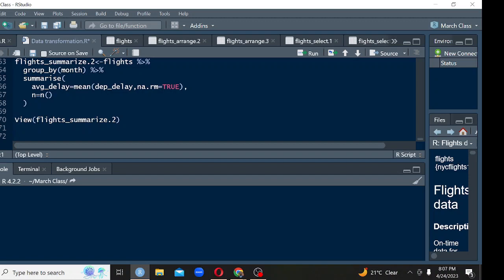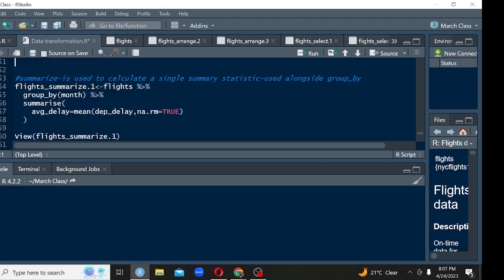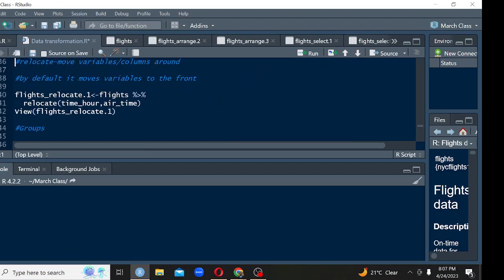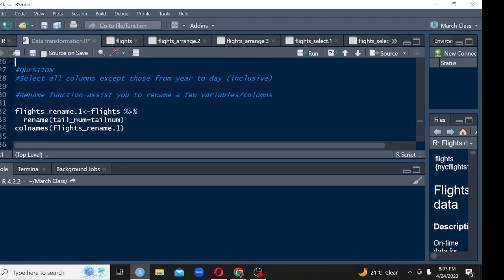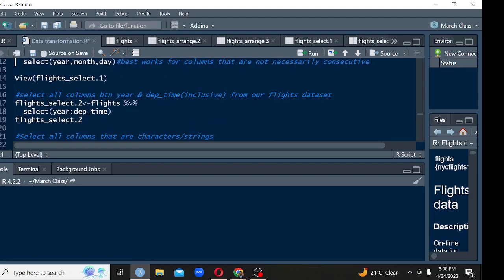Okay, thank you so much, Shanice. What we did basically is that we were still working on data transformation using the dplyr package, and we looked at how to deal with groups of data. That's why we looked into the summarize and group by functions. Mostly they are used together. We also looked at how to deal with the columns.